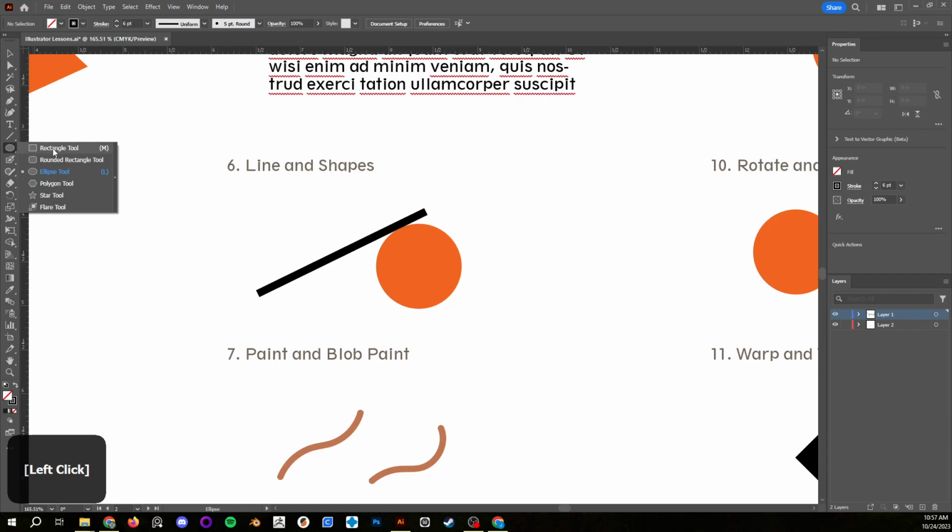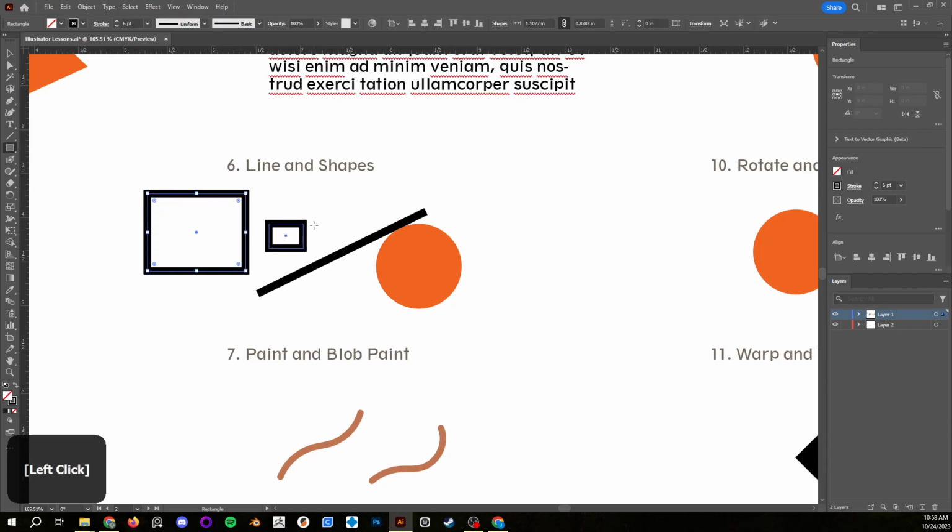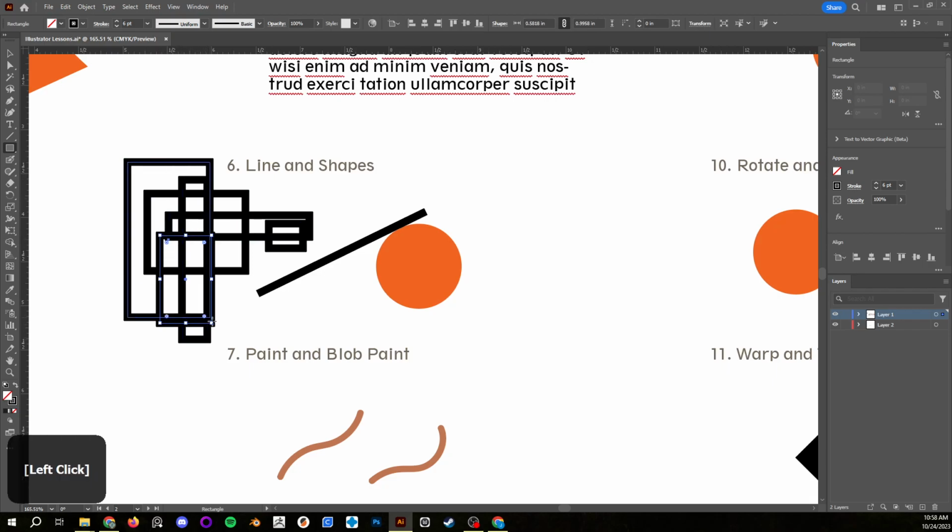And then you have shape tools. If you hover over them, just like in Photoshop, we can create shapes. You can grab this and you can grow and blow up and make a whole bunch of cool little shapes.